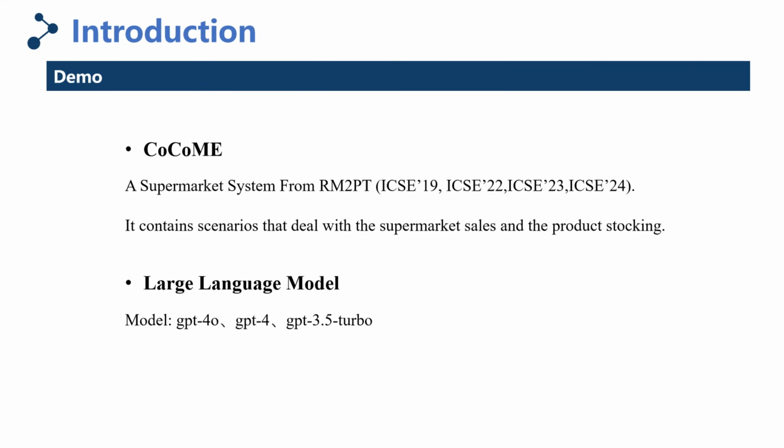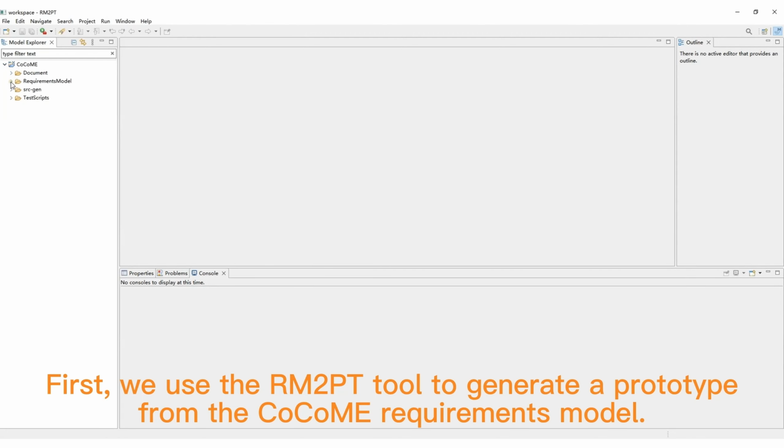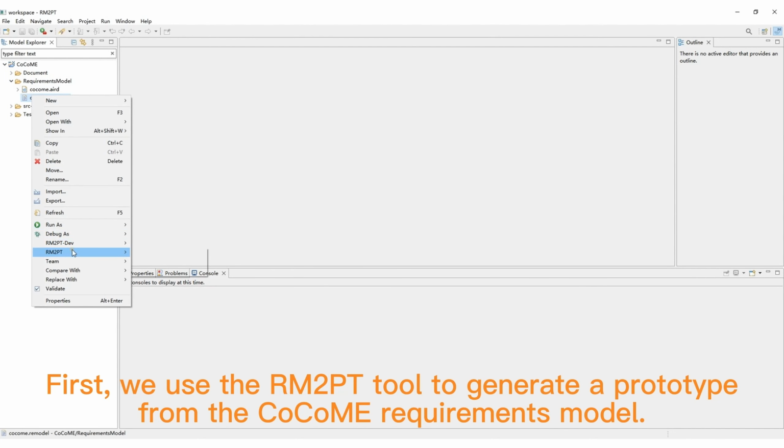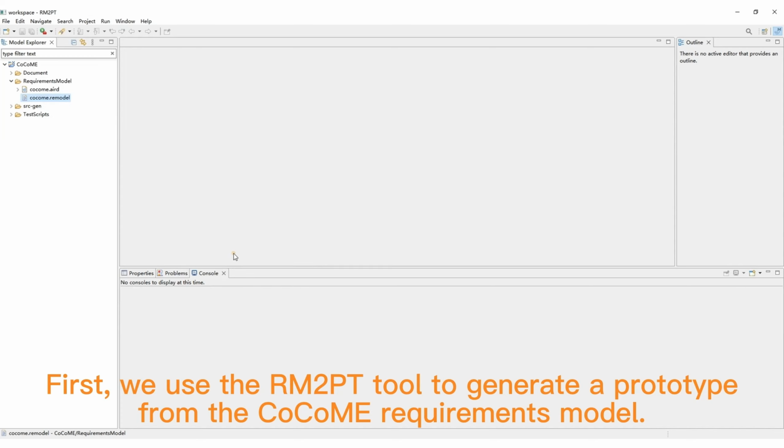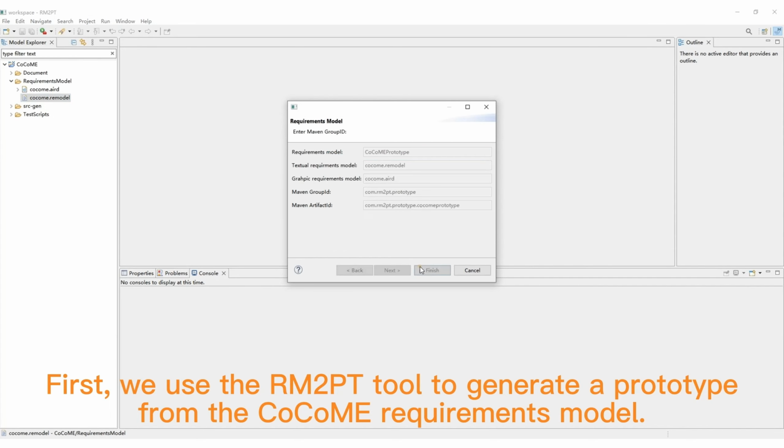Next we demonstrate the InitialGPT tool. The model we demonstrate is Kokomi, a supermarket system from our M2PT which is widely used in our daily life. The models are GPT-4 and GPT-3.5 Turbo. First, we use the M2PT tool to generate a prototype from the Kokomi requirements model.